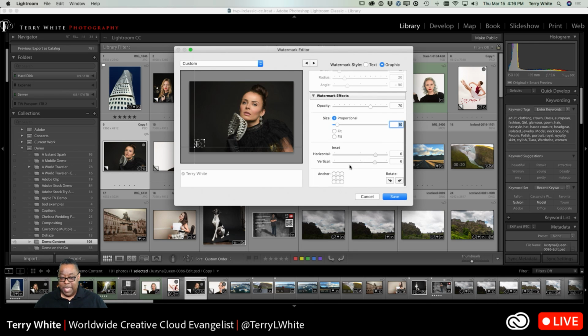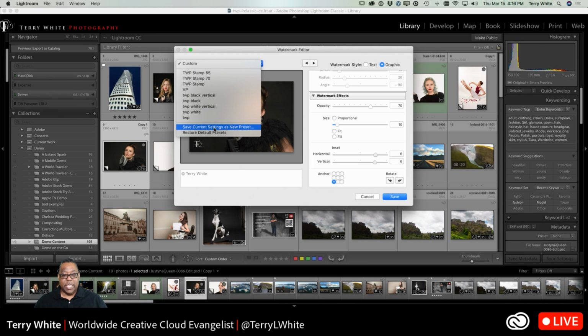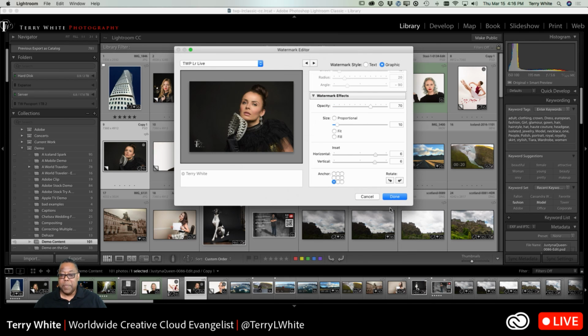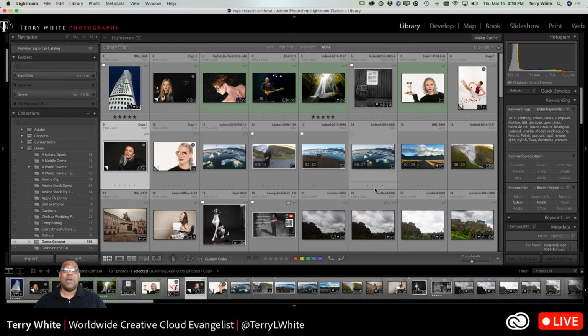All right, now that I've done all that, I want to anchor it to that lower left corner. If you need to rotate it, you could, but I don't need to. I'm going to go ahead and save it. So I can save this preset as a new one, TWP Lightroom Live, so we'll know which one it is. All right, create, done.